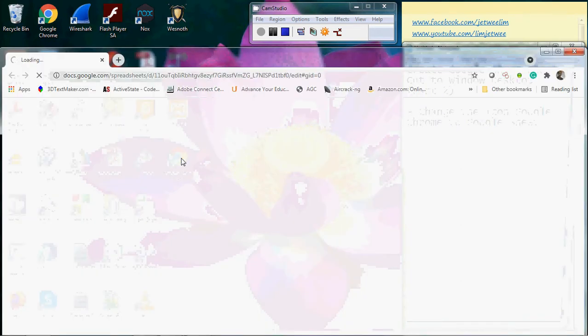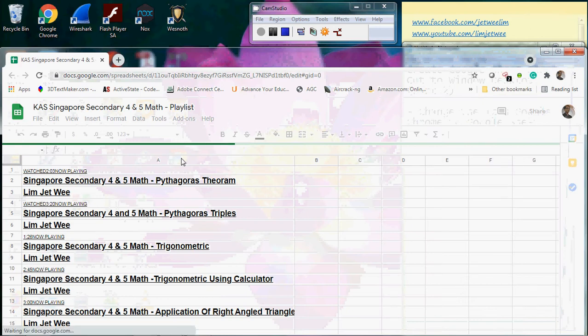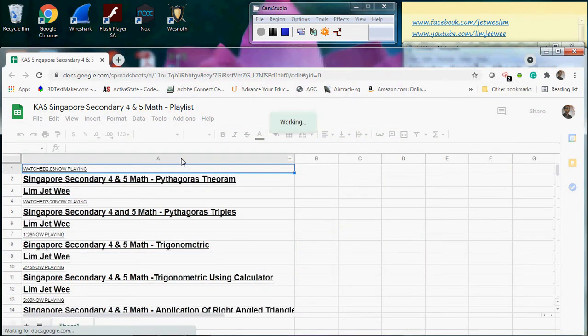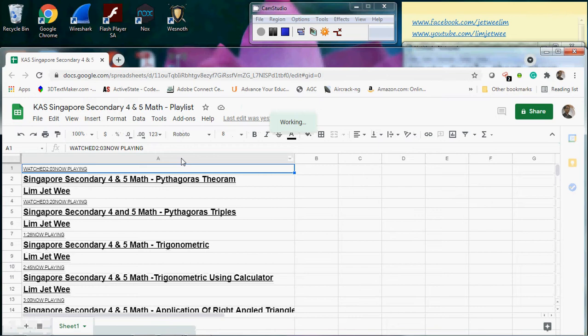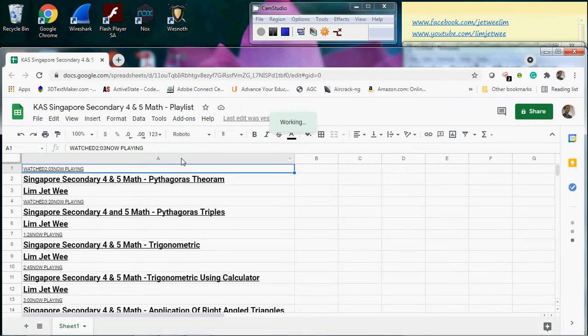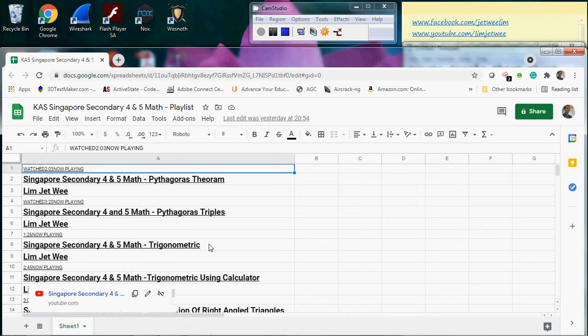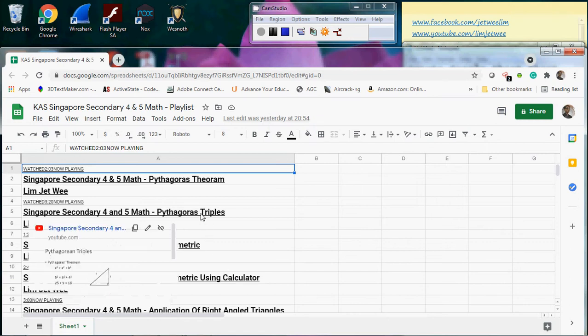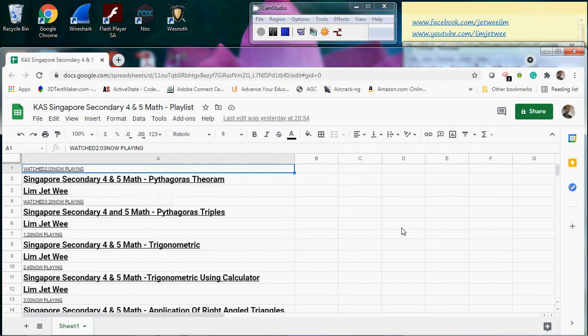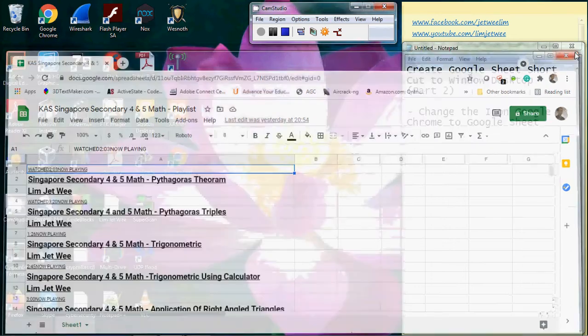It will launch my Google Chrome, which is the default browser. It will log in for me with my saved ID and password, launch the Google Sheet document, and open the file that I want to use, which is Singapore secondary school mathematics. But it will work for any particular Google application document. So let me just close this.